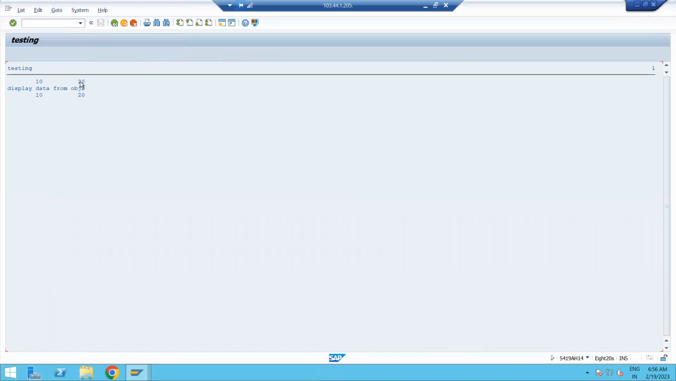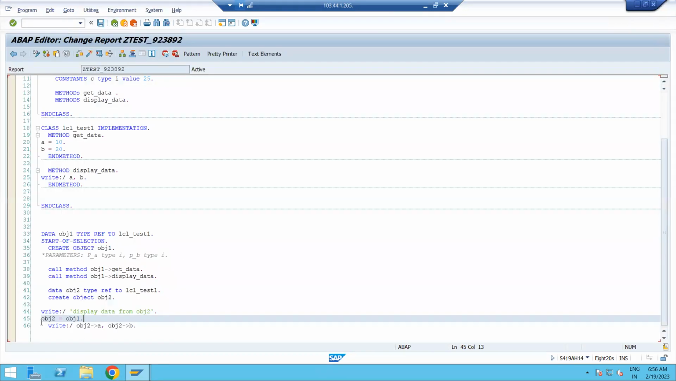Now we can see 10 and 20, the last updated values from object 1. So those values are copied and pasted to object 2 also. The same values are coming, 10 and 20. So in real time, we can see something like this, object 2 equal to object 1. It means the values that were updated last will all move from object 1 to object 2. So that is the concept here.